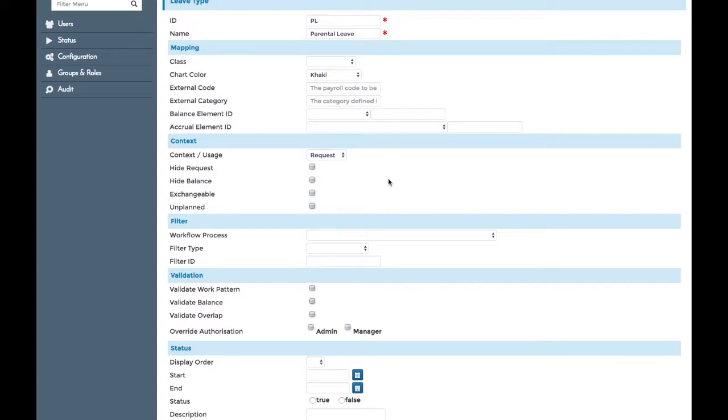You can then choose to hide the request if you'd like. If you do this, the request will not be available to employees. So we don't want that. We want people to be able to use this leave type.